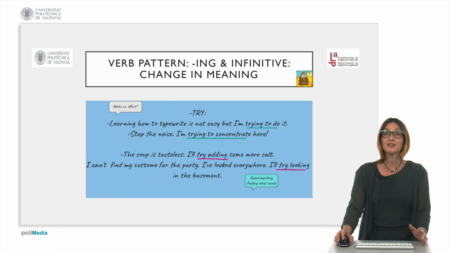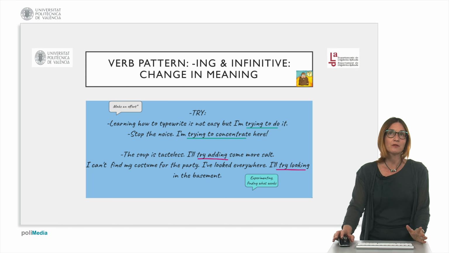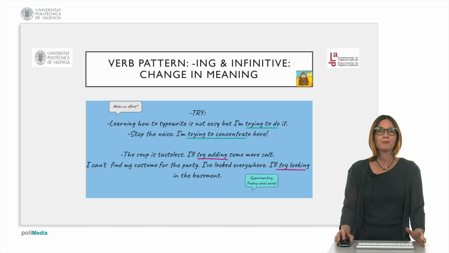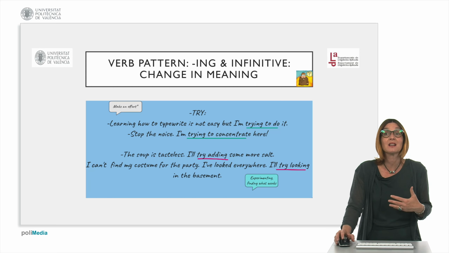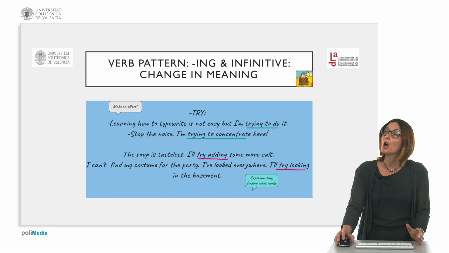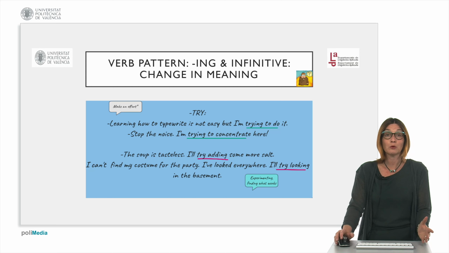The last verb is try. Again, we're going to start with the infinitive first, because the use of try plus the gerund is a bit tricky. When we use try followed by an infinitive, we are using it in its default meaning. Try means make an effort, make an attempt. So you can say something like, learning how to typewrite is not easy, but I'm trying to do it. So what does this mean?